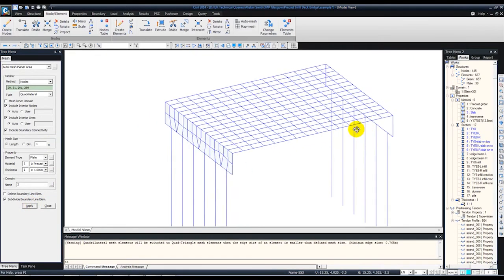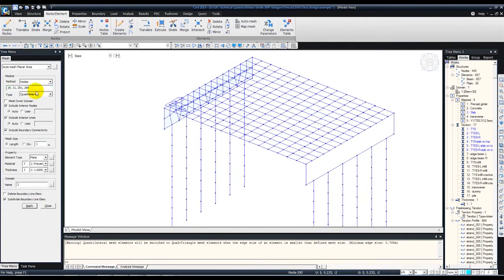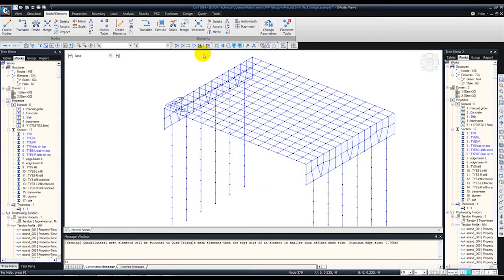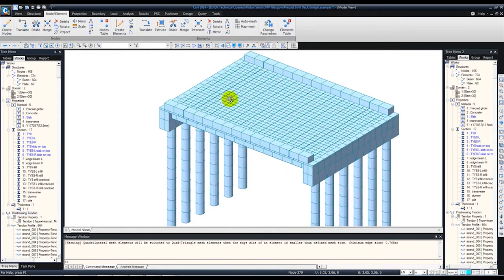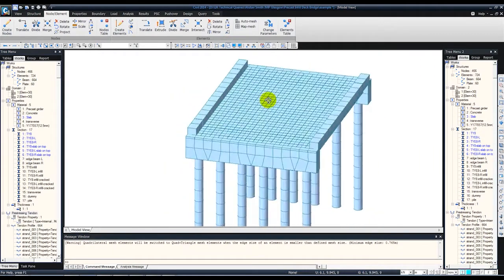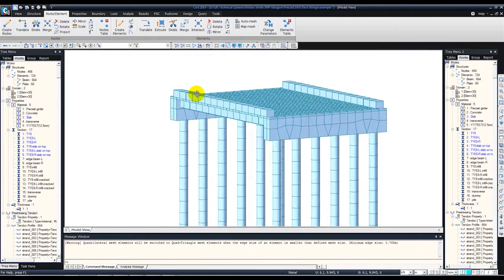Same thing will do for the other side abutment, so just create the abutment like this and click apply. Okay, let's check how the meshed view looks like. So that's how it looks.